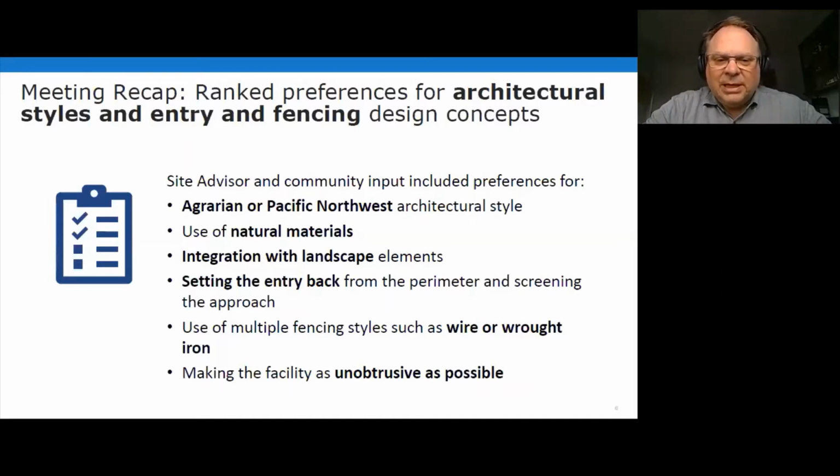And we also talked about fencing styles, and we definitely heard that rock wall styles didn't fit in the area, but there was a general preference for more wire or wrought iron types of materials for the areas that we have to have fence. But even with the fencing, we talked more about how that might blend into the natural landscape also, and not be an imposing feature.